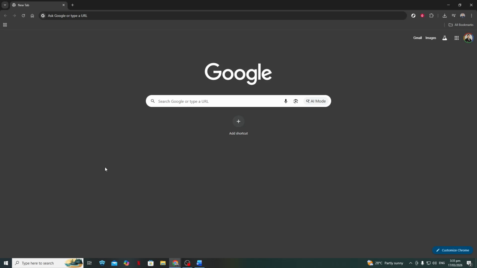In today's video, I'm going to teach you how to enable and disable the full screen mode in the Chrome web browser. Full screen mode is really handy when you want to focus on a website, watch a video without distractions, or just make better use of your screen space. In this walkthrough, I'll show you how to turn full screen on and off using a few simple methods, and I'll also share some small tips to help you avoid getting stuck in full screen by accident.